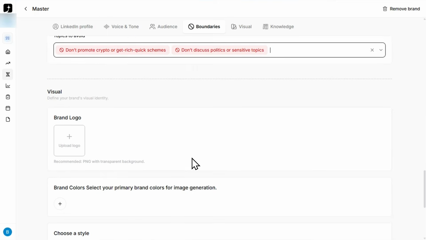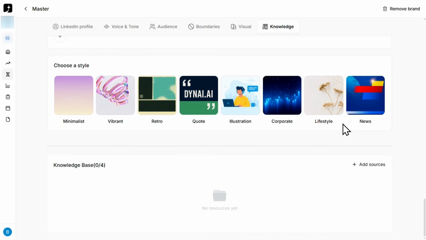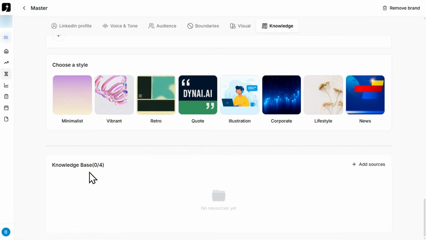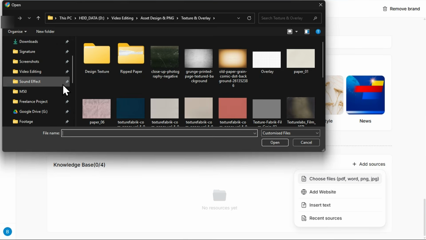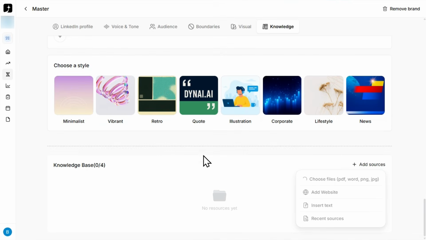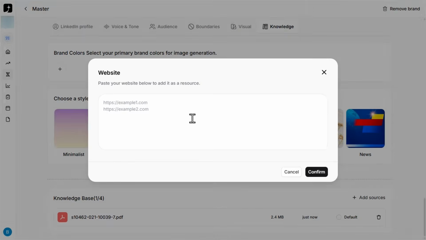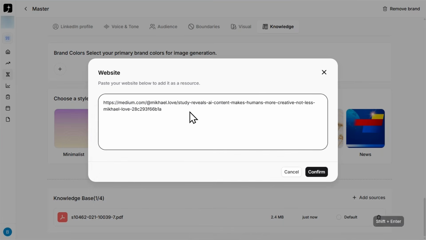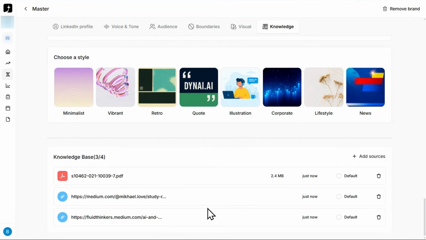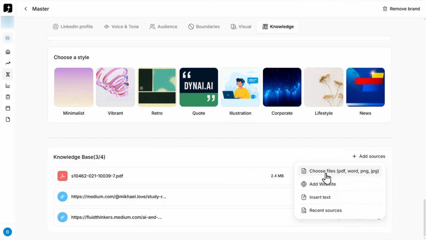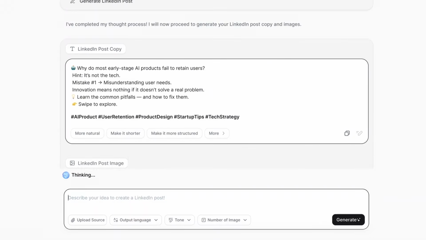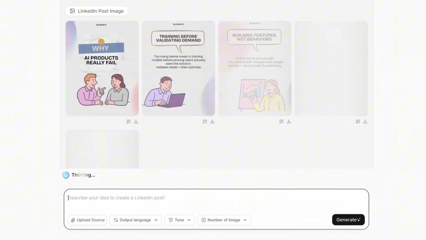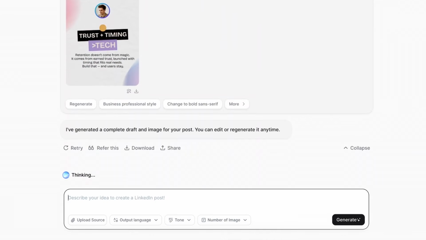Once brand DNA is set, the next step is turning real source material into posts. This is the part that makes it feel different from starting from scratch. Instead of just typing, "Write me a LinkedIn post about productivity," you can bring something real, a PDF, a link, a web page, a doc, even an image. Dynal pulls the signal from it, then rewrites it into a LinkedIn native post that fits your voice. And the key is that it is editable, so you are not stuck with a final output you cannot control.